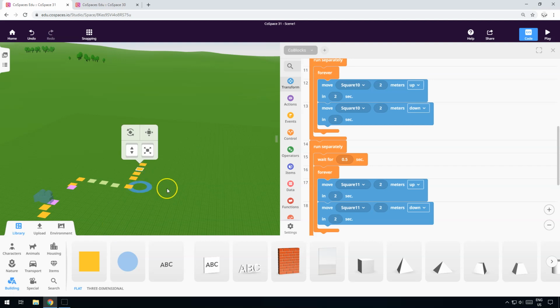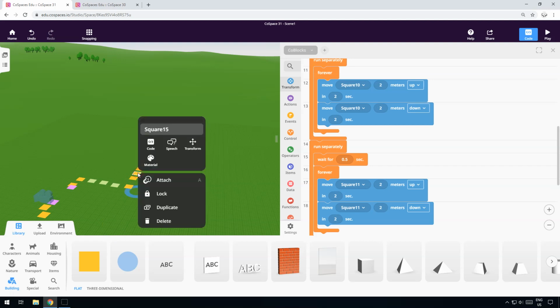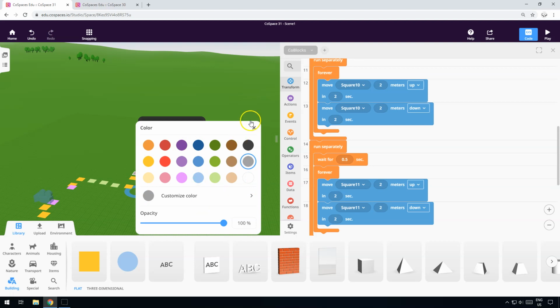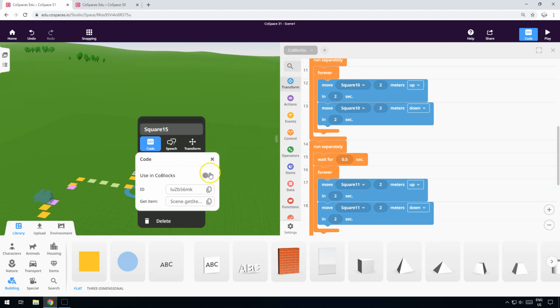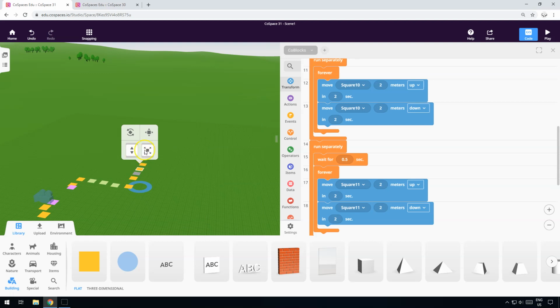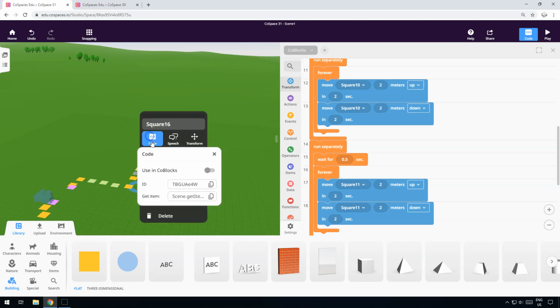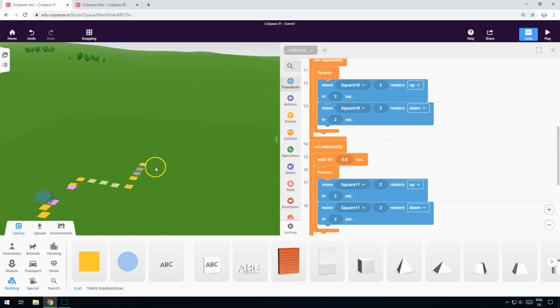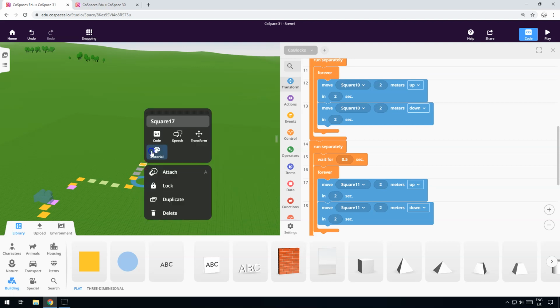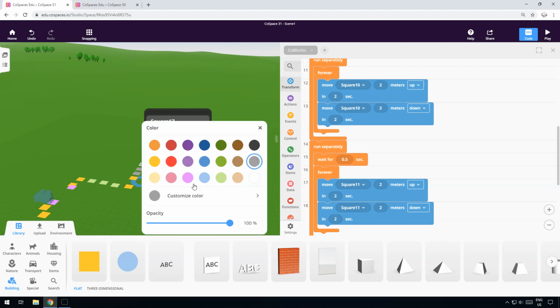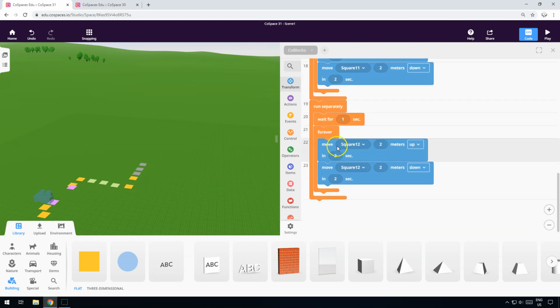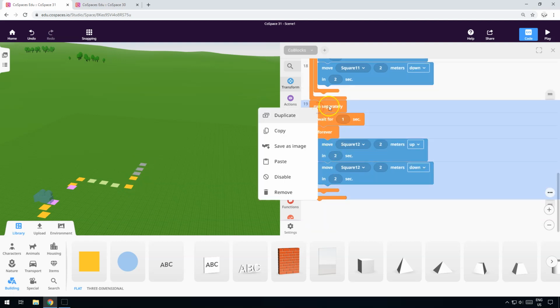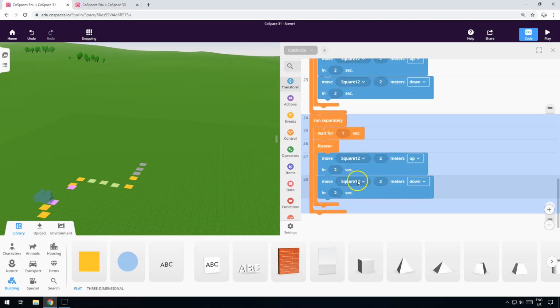Well, nice and simple. Again, exactly the same as before. Let's change that colour to grey and code it. So we've got square 15. Code. There we go. Give me grey. 15, 16, and 17. Okay, there we go. So we've got 15, 16, and 17. Again, right click, duplicate. Now this time we're going to get rid of the bit where it says move.